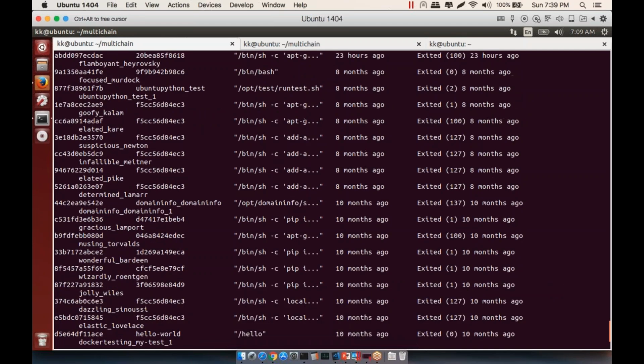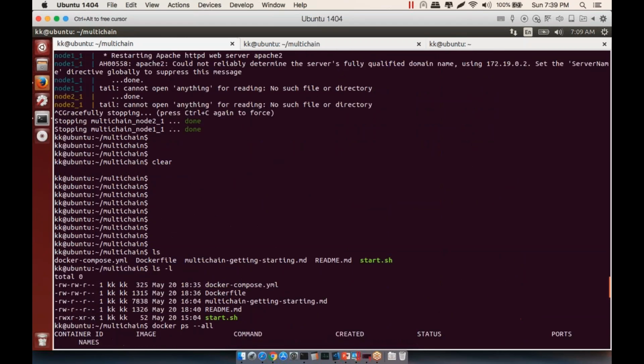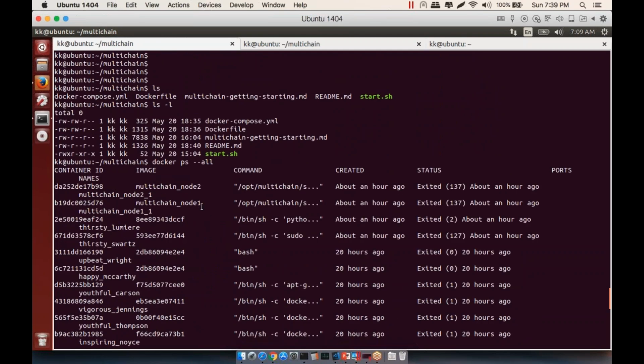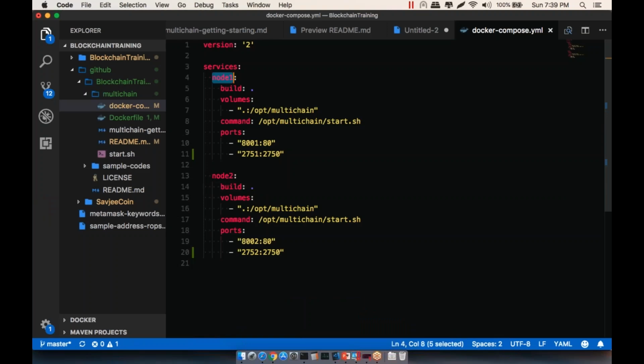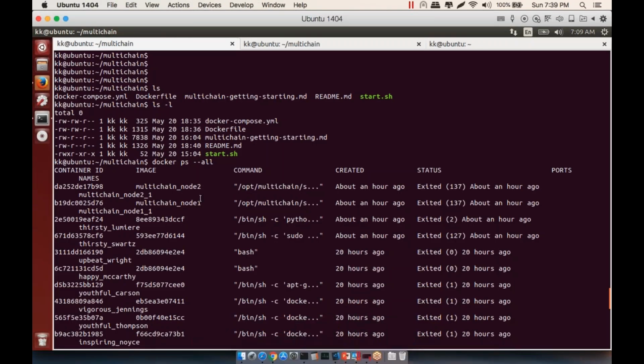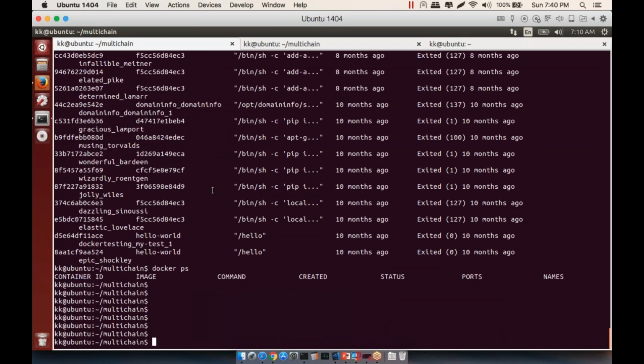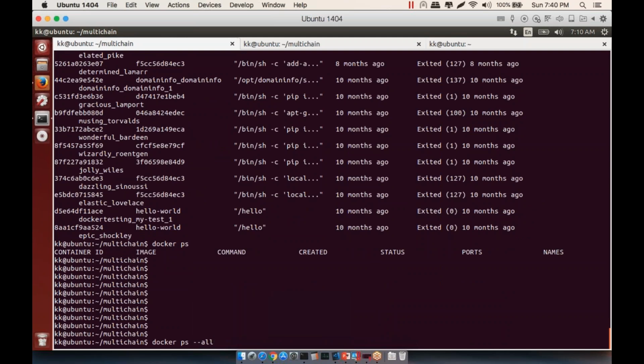So if you see, this node 1 comes from my Docker Compose YML file, and there is node 2 again here. So you will see two images. Multi-chain is my directory name, and node 1 is my image name that I have defined. Similarly, multi-chain underscore node 2. Okay, so my images are built. So I just have to simply say docker compose up.